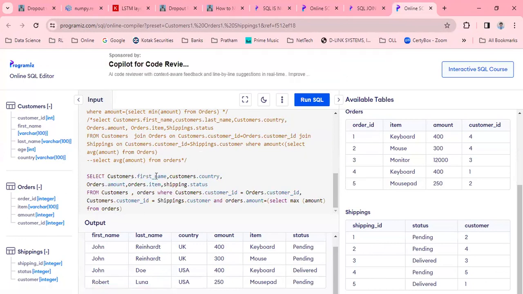So you are saying select customer.first_name, customer.country, orders.amount, orders.item, shipping.data. That is correct. From customers, orders. Now where is your shipping? Shipping is missing, right? Okay. You have not selected the shipping table.